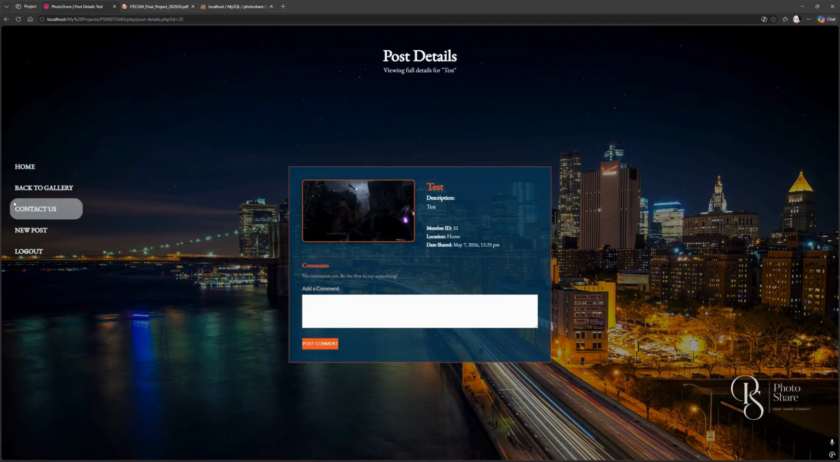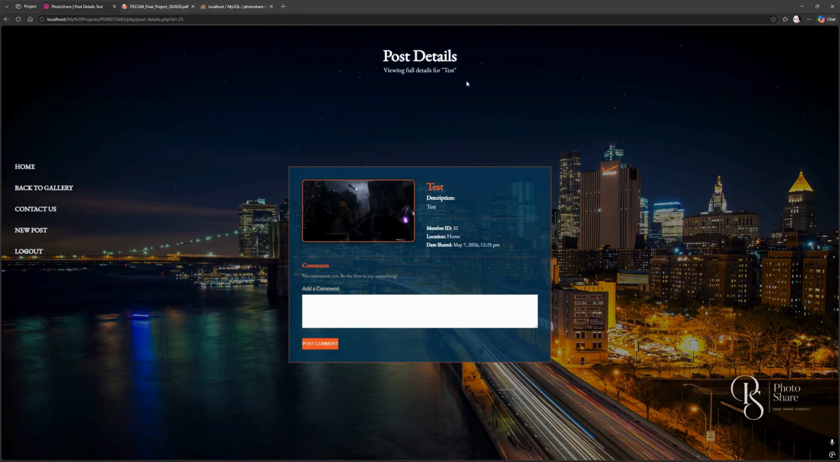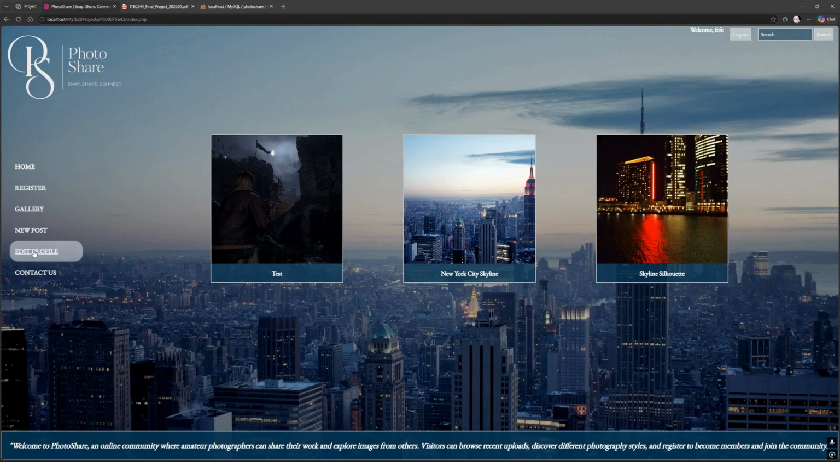Post details. Let's check post details. So yeah, this is the post details page where you will see all the details for the image that was uploaded by this user. So that would be about it for the new post functionality.